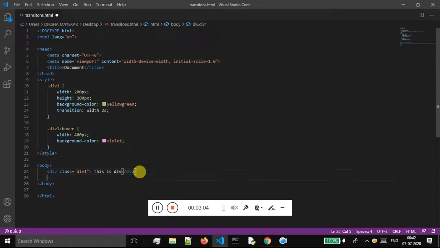Okay, so now what I'll do is I will create a few divisions over here. I will say this is the second division, and I will create one more division over here, and I will say this is the third division, and I will create one more division. I will say this is the fourth division over here. Okay, so as of now I'm having 4 divisions. I want one more.